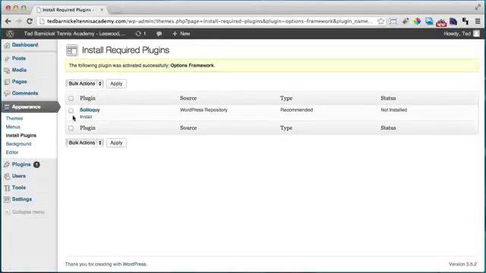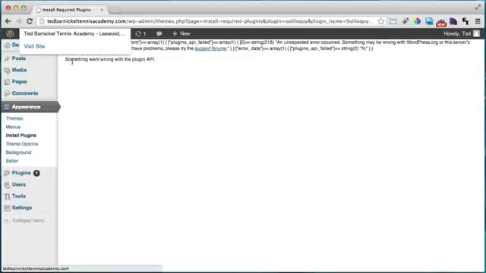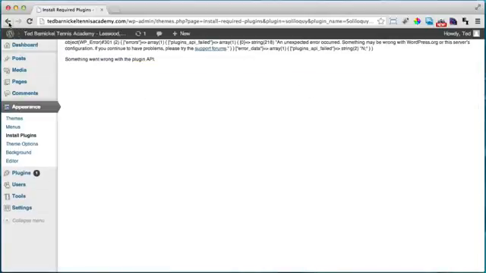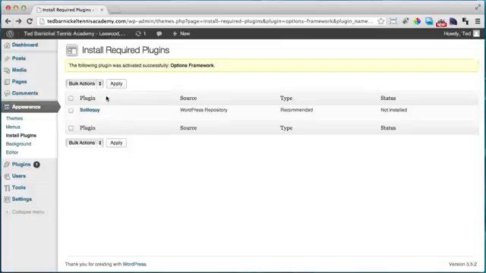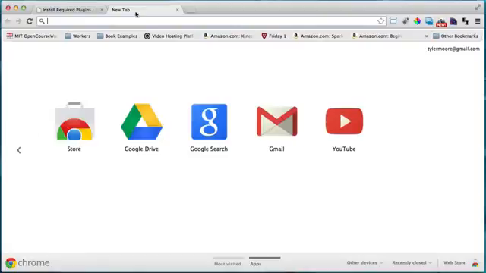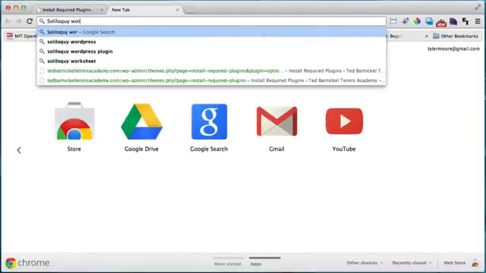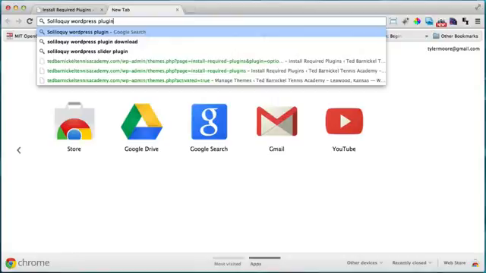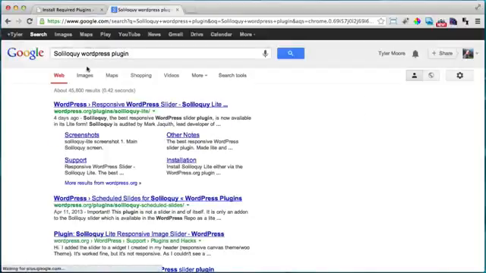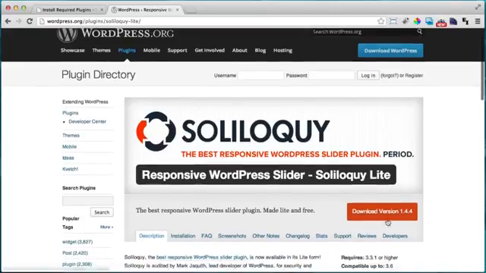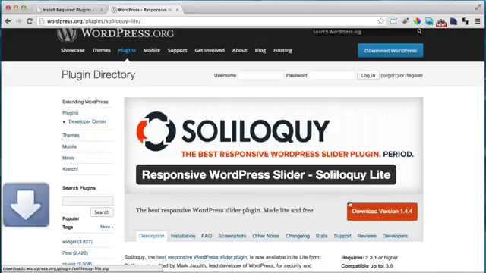And for this Soliloquy plugin, we actually have to do something a little bit different, because if we click Install, for some reason it makes an error. So let's download this plugin manually. It's going to be the same as how we downloaded the theme. Let's open up a new tab and let's copy this name that I can't spell and type in WordPress plugin. So Soliloquy WordPress plugin into Google will come up with this top result. Let's click it and let's click download version 1.4.4.